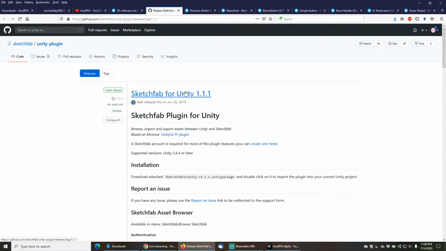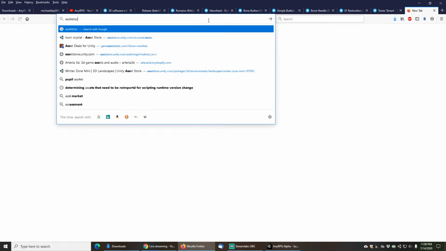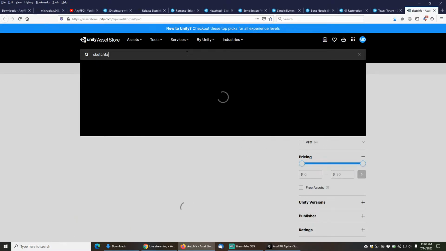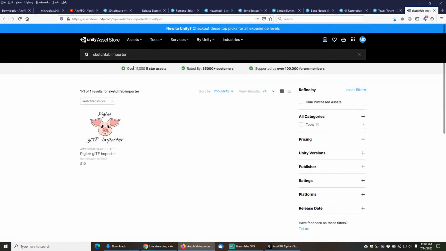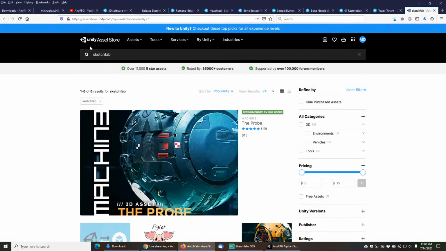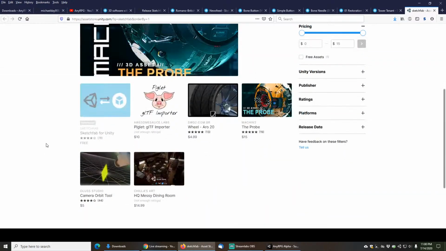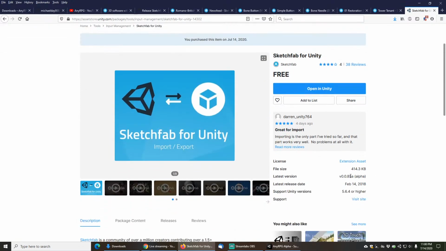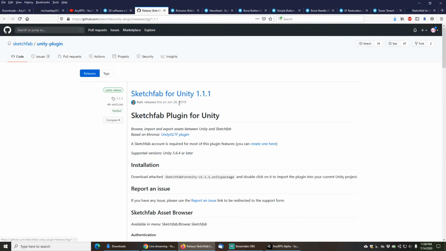There is a plugin on the Unity asset store, but you probably don't want to use that one, as it is the wrong version. The version of the plugin on the Unity asset store is like 0.5 alpha or something like that. So if you look at the Sketchfab for Unity plugin here, you can see, latest version 0.85 alpha. So definitely use the one off of GitHub, because we have 1.1.1 and it's compatible basically with Unity LTS, which was just released.